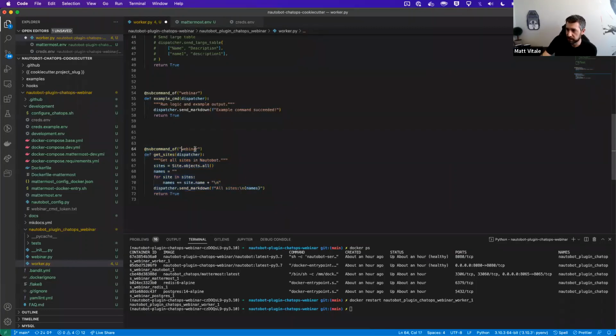It's a subcommand of webinar. The command will be get sites. Now, in this case, I'm running some Django logic on the back end to interact with Nautobot. If I wanted to interact with Panorama or Meraki or something else, I would add my API logic in here to go out to the systems and pull whatever information I want, authenticate, parse it out, and then use the dispatcher to send that text or table or whatever you like to the ChatOps platform, okay?